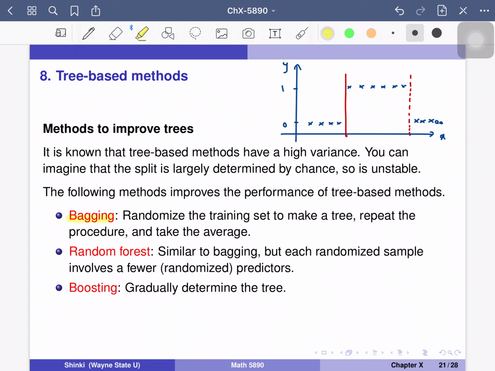One method is bagging. That is, we randomize the training set to make a tree, and then we repeat this procedure and take the average. In this case, some split is here, some split is here, and if we average out, we have a better criterion to represent the model.